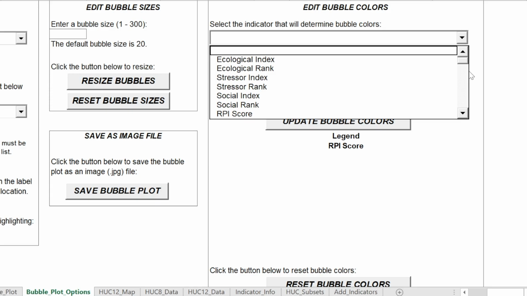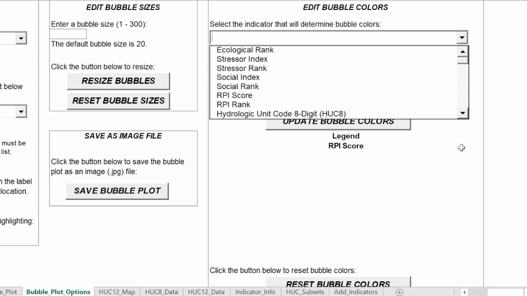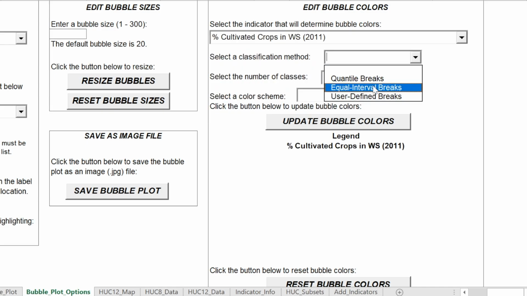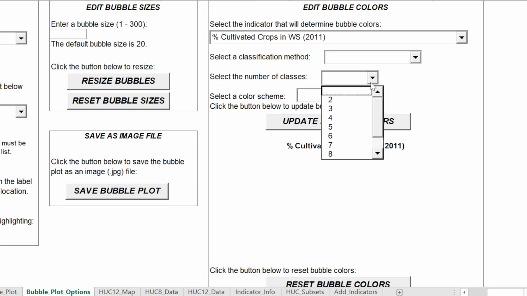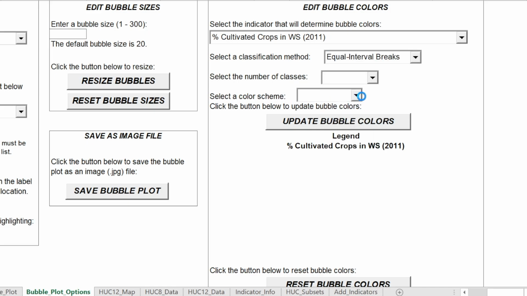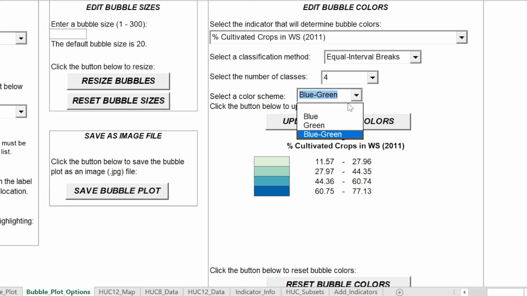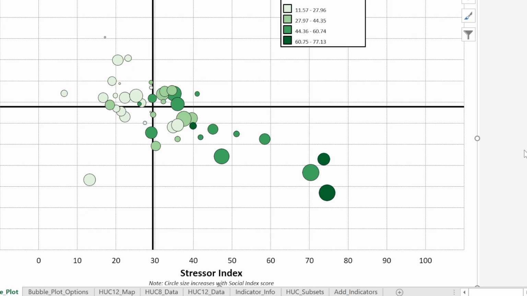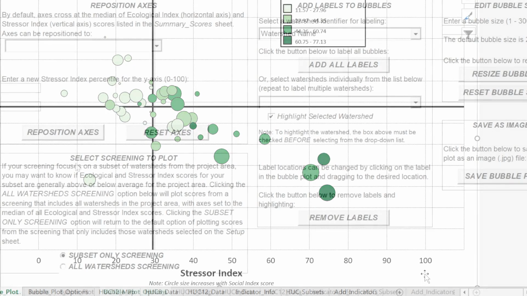This section contains drop-down menus to select your desired indicator, the number of color classes, the method for defining breakpoints, and the color scheme. In this example, we'll change bubble colors to display values of percent cropland in the watershed with 4 colors and equal interval breakpoints. Bubble colors now display 4 value ranges of cropland in each watershed. A legend shows the percentages associated with each color. Similar to label text, you can change the design of the legend text.